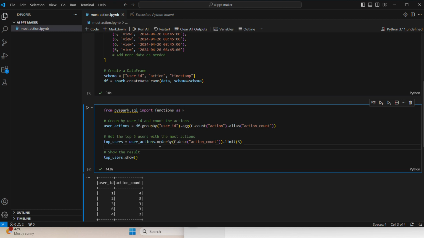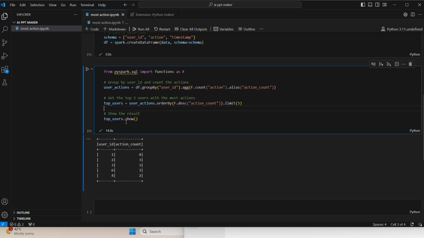Moving forward, we order by it. We give F.desc action count, and then we give a limit 5. Limit 5 basically limits the number of rows that it can display to however many you want. You can give it as a parameter. Now you do top user.show, and the result comes as shown here. 1 is the most with 4, and 2, 3, and 6 have the same number of actions.